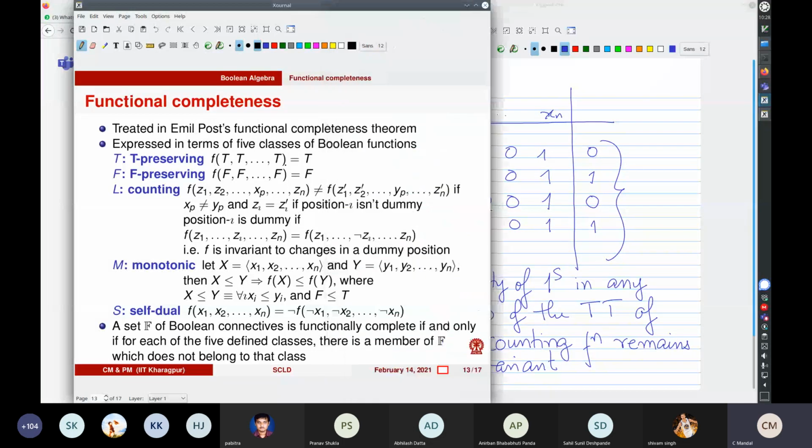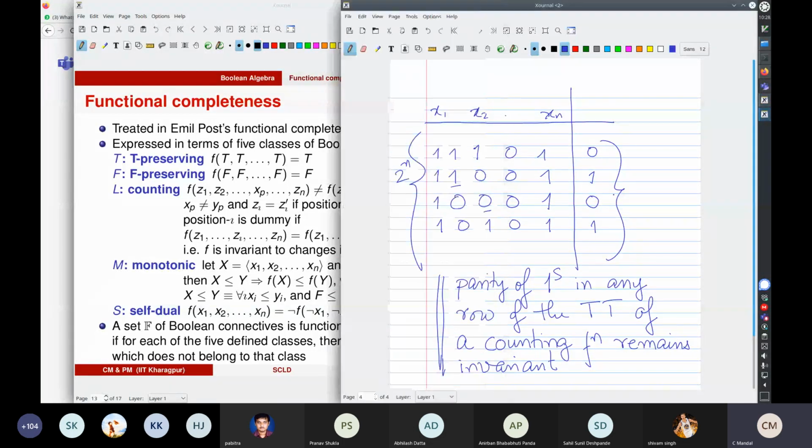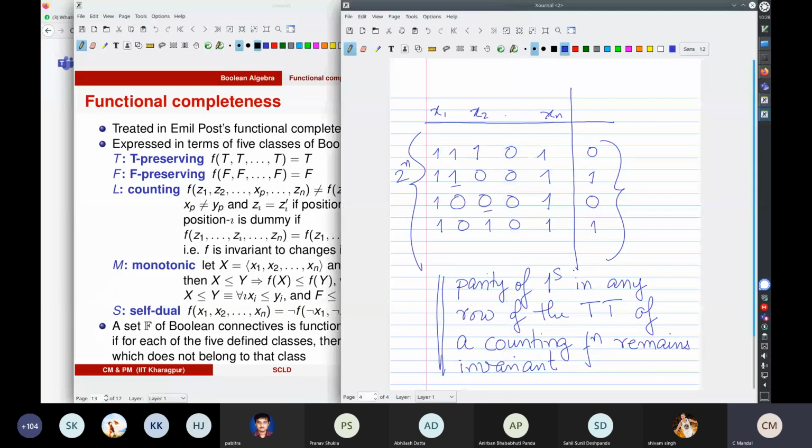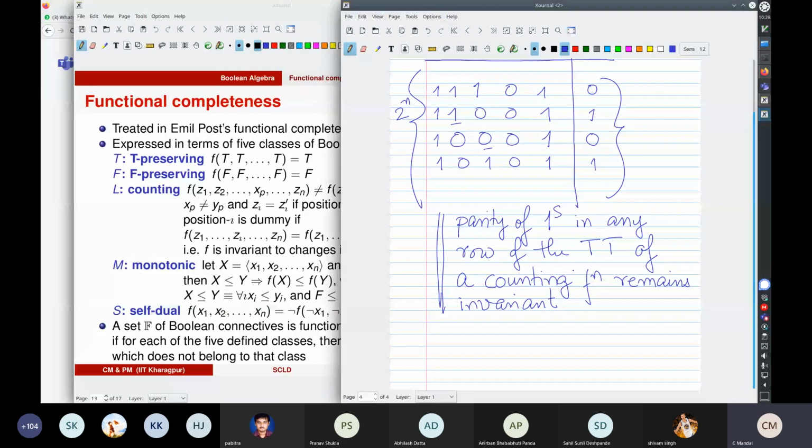Is that okay? Any other questions regarding counting functions? All right, then let us carry on. So next we have monotonic functions. You all have the notion of a monotonic function, so let us just define it.